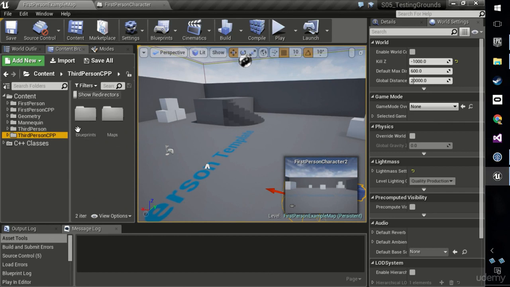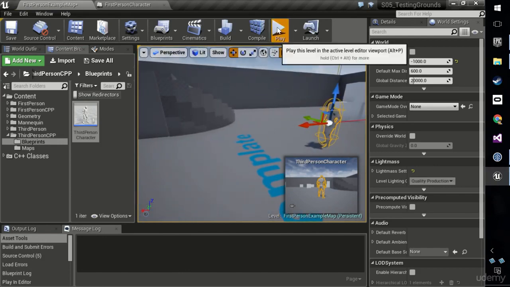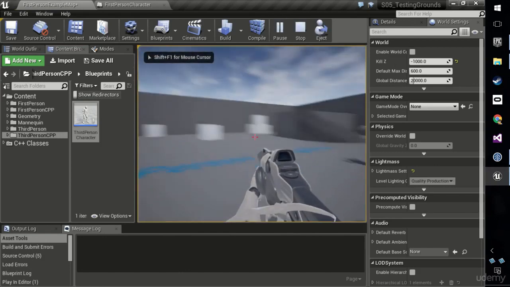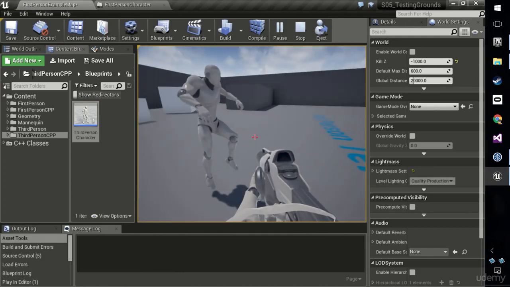For now, let's go into third-person CPP, blueprints, and third-person character. Let's just drop one in the scene, and it will snap to the floor. There he is. So, I'm going to play the game, go find him and have a look at him. Where is he? What's he doing? Well, he's just kind of standing there doing something a bit strange.